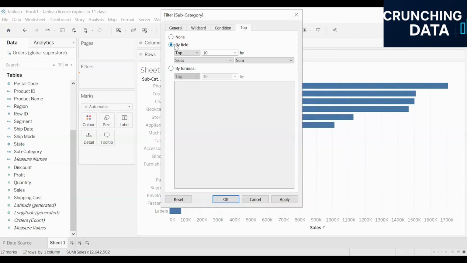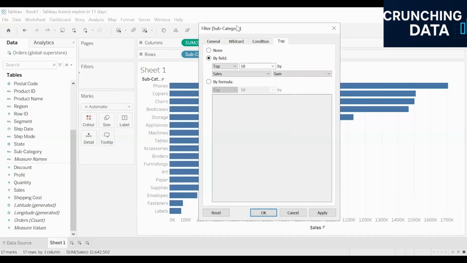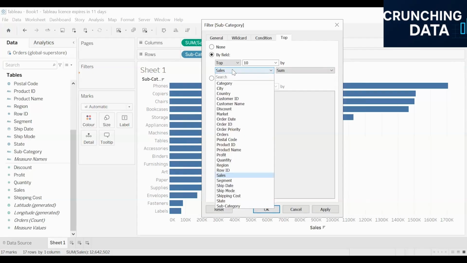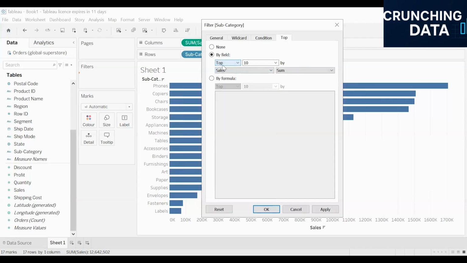This by field option is used not only to take the measure value which you have chosen right now, but you can also take other categories into consideration. For example, right now we are working with sales. But if you don't want to see the data about sales, if you want to see any other category, you can do so by clicking this part and choosing any desired field from here. Right now, we are looking at the top 10 values over here, but every value is shown, not just the top 10 values. This is because we haven't applied the filter yet.